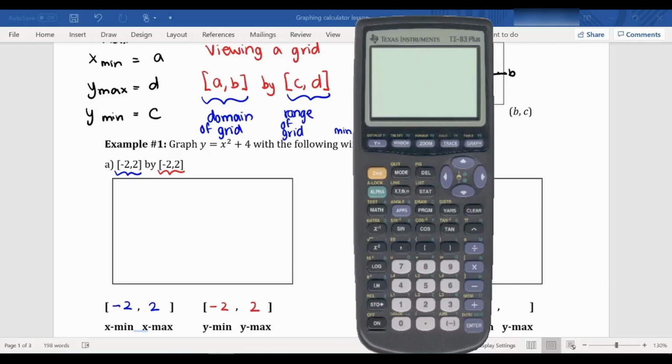Oh, it's because I used the minus button instead of the negative button. So what happened there was I used this minus button instead of the negative button. So I need -2 by 2. I'm going to change my scale back to 1. And then my minimum for my Y is also -2 and 2. And I'll keep my scale at 1.